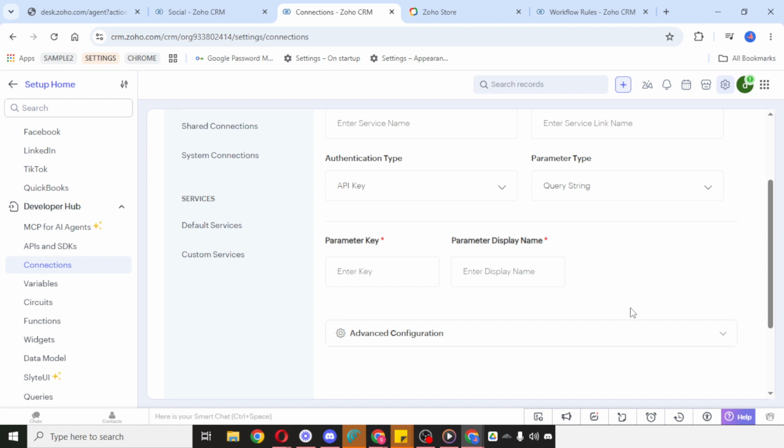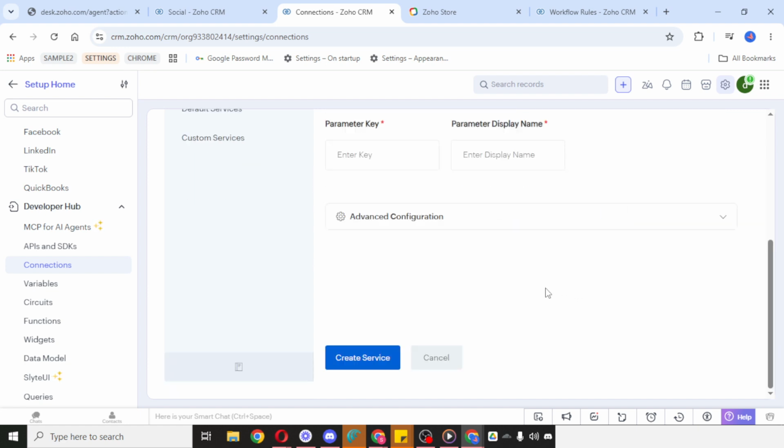Your new service will then be added to Zoho CRM and will be available for use in the appropriate connection or integration setup. And that's it. That's how to create new services in Zoho CRM.